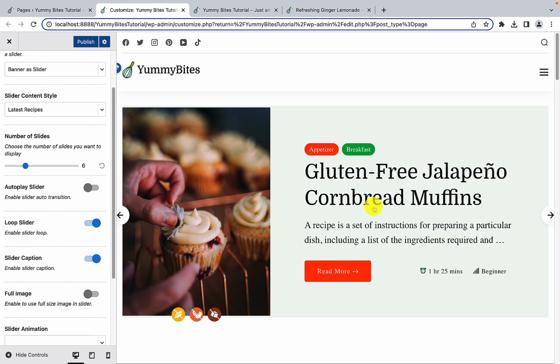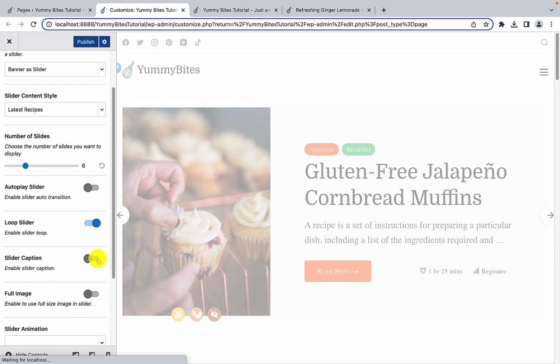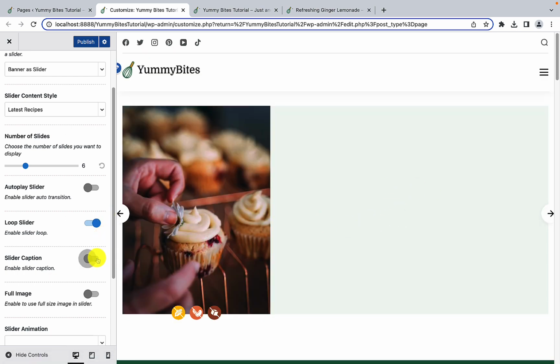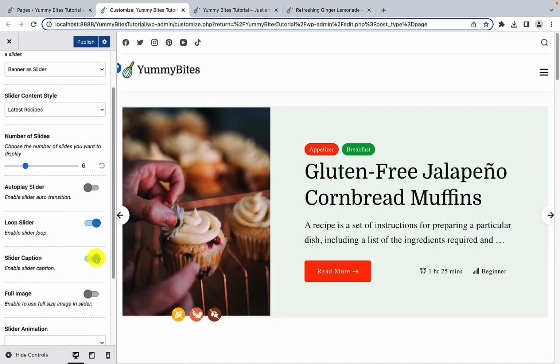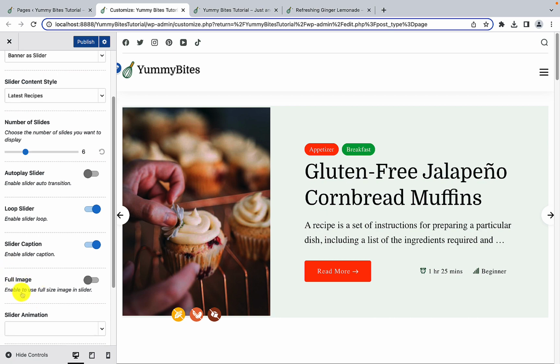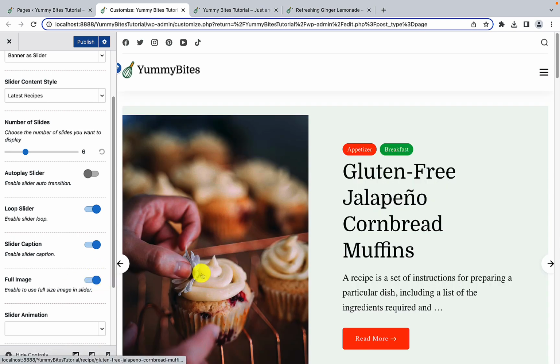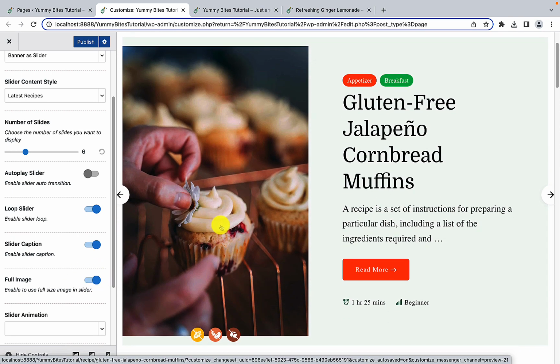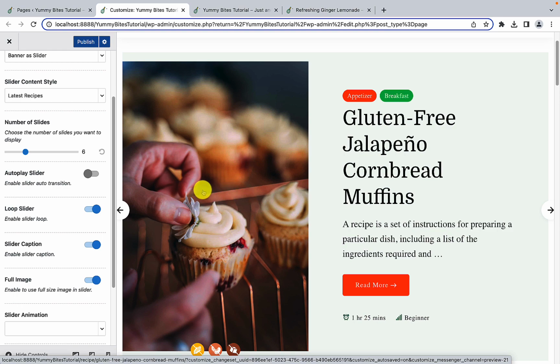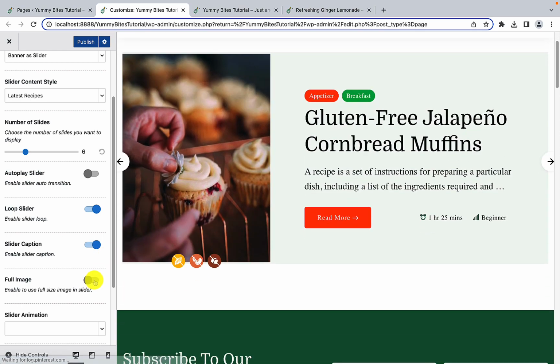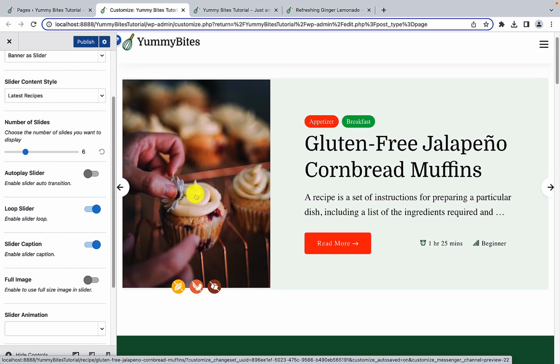You can also enable or disable the slider caption by disabling or enabling the toggle. And you can also choose to go full image in the slider by enabling this option. When you do this, the image will display exactly in the size as it was uploaded. And if you disable this option, the image will be cropped as per the predetermined image dimension of the theme.